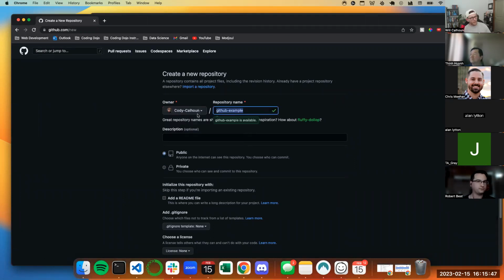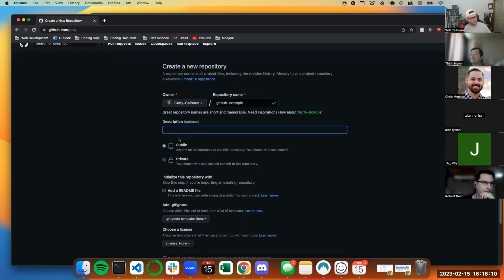And here, you shouldn't have this. I just am part of multiple teams, and so that's why I have to do owner. But if you guys are just yours, then you won't have to do the dropdown. But here I have GitHub example. That's what I've named it. It just has to make sure that it's unique. You can't name it test. You can't have the same name over time. Description is optional. You don't have to put anything.